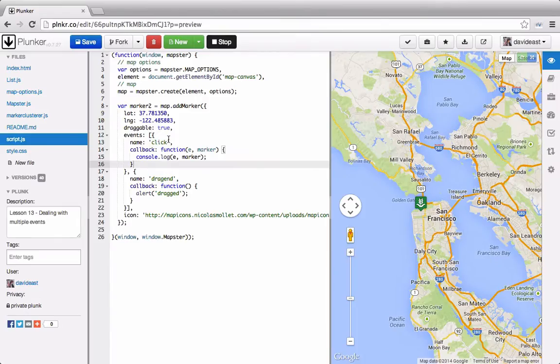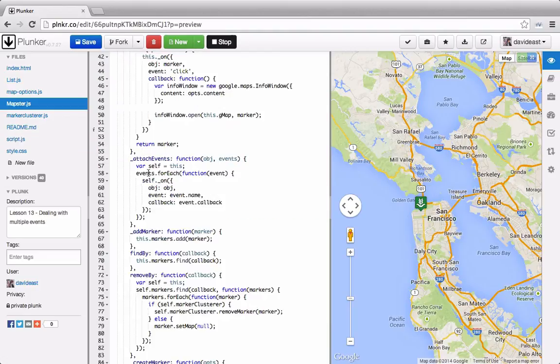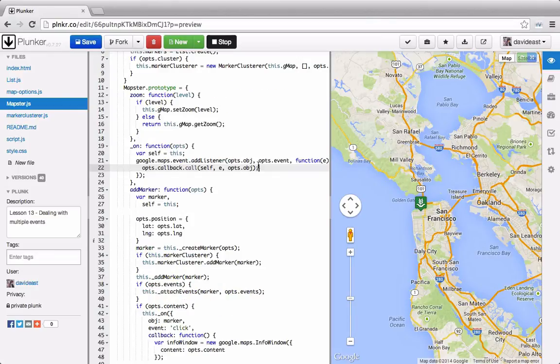So in this lesson, we were able to change our add marker function from adding just one event to adding multiple events. And we did this by providing an array of events. And also in our Mapster library, we took this function and abstracted it out so it can be used for any object that supports events, such as a map. And to get more control in our event listener, we pass through the object that the event was being fired off on in our callback handler. So now when we need to add multiple events to an object, it's as easy as going through and passing through an array of events.